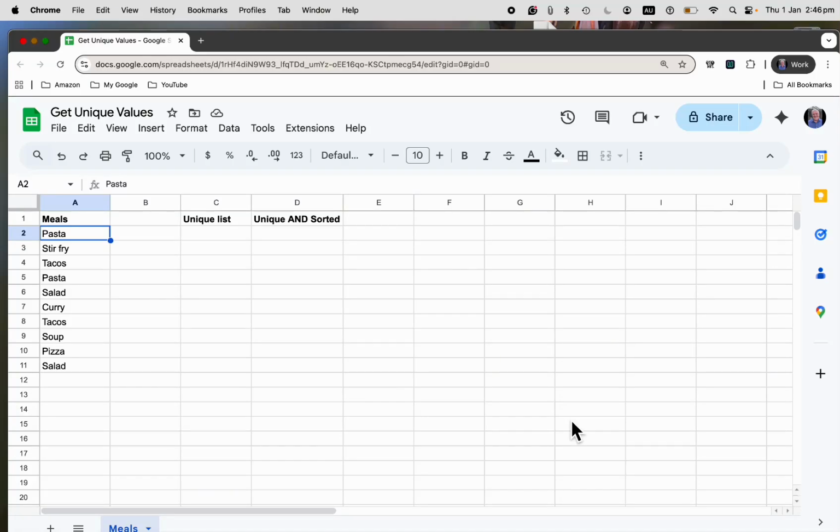If you have a list and you want to get just the unique values, so eliminate any duplicates, you can do it manually in a smaller list, but in a larger list it gets more difficult. So here is how in Google Sheets you can get just the unique values, and then we'll see how to get them sorted as well.